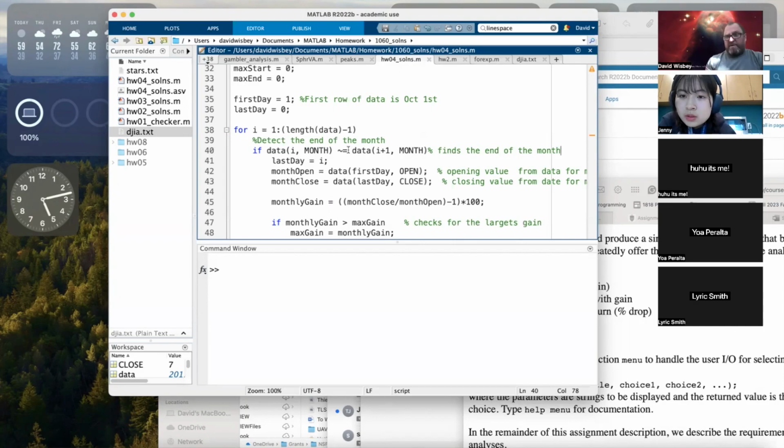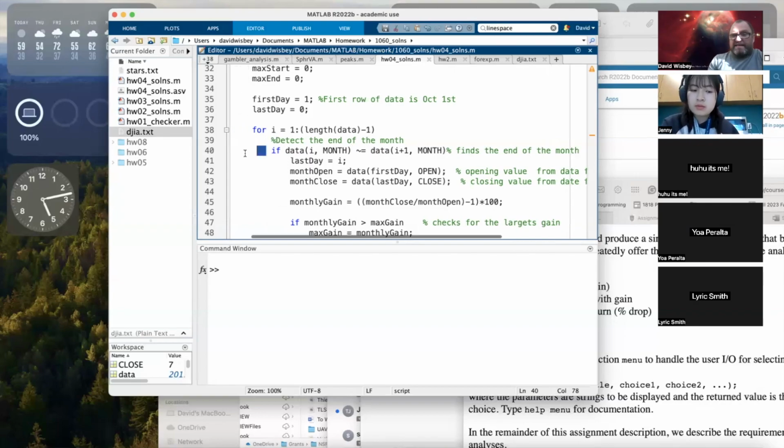So that's the end of my month. And so that's how you have to detect when the month ends. So then, if this statement is true, if that is the last day of the month, now I set last day equal to i, because I found the last day. So this is the index of the last day of the month.